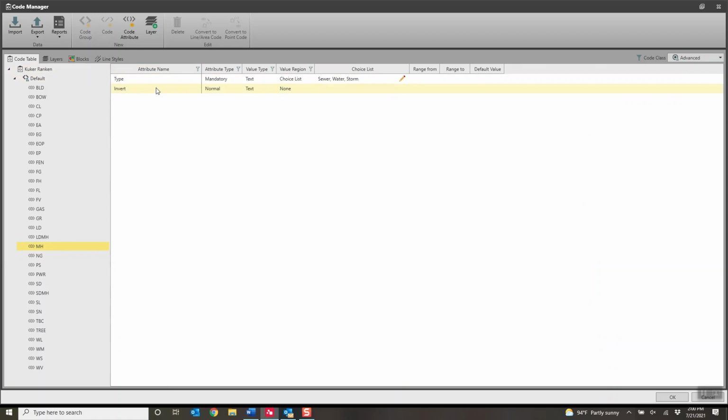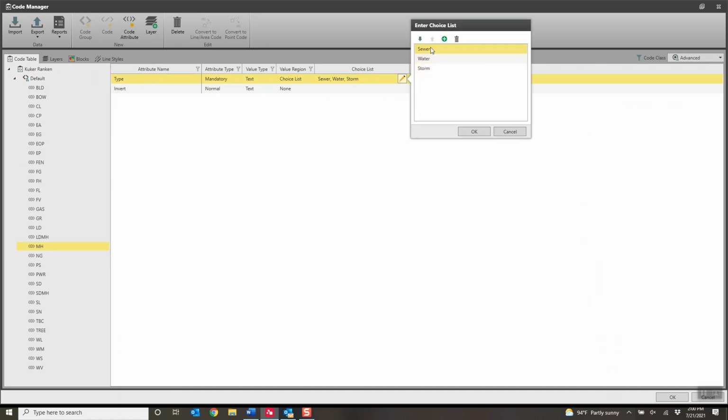Once it's selected here, I can do an attribute. I can make it mandatory, and I can give it a choice list. And now I have a choice. I can force it to do sewer, water, storm. So when I store the code manhole, as soon as I store the point, it brings up a screen. What type of manhole is it? And you can go pick it.